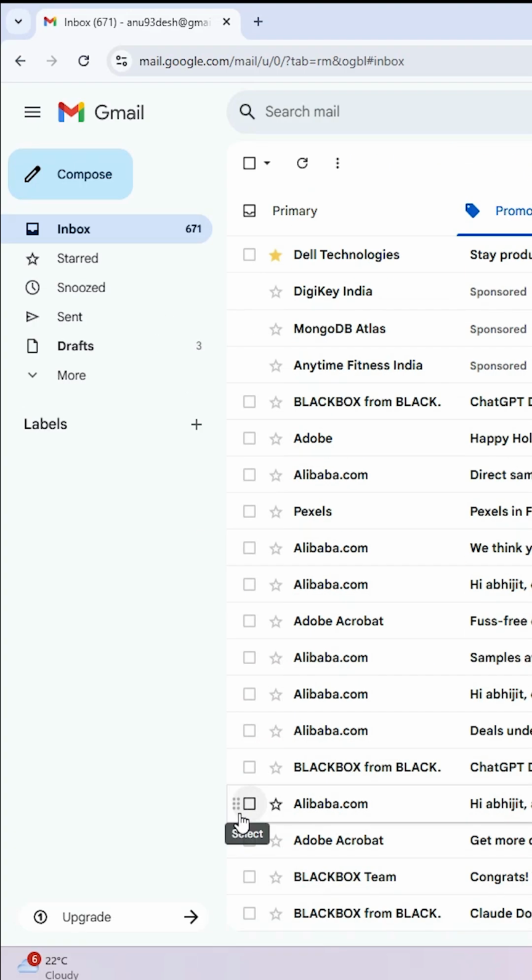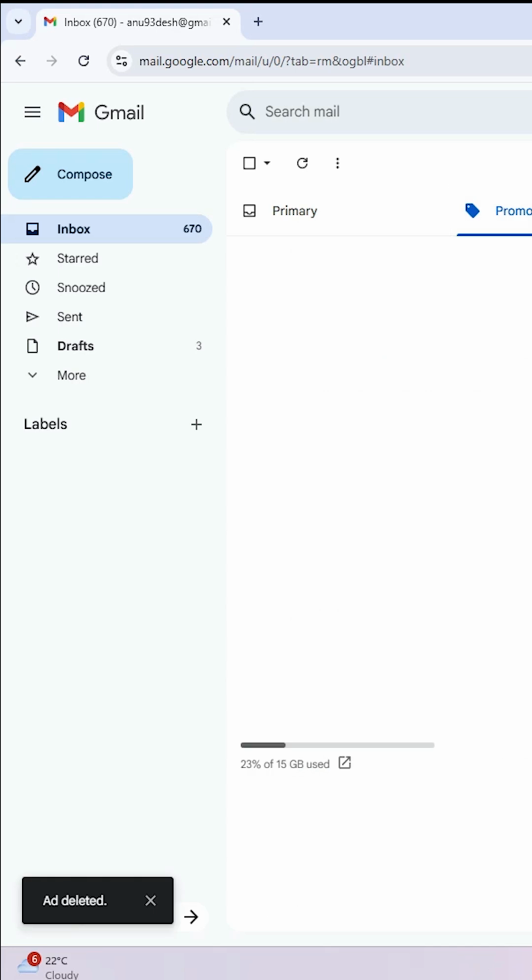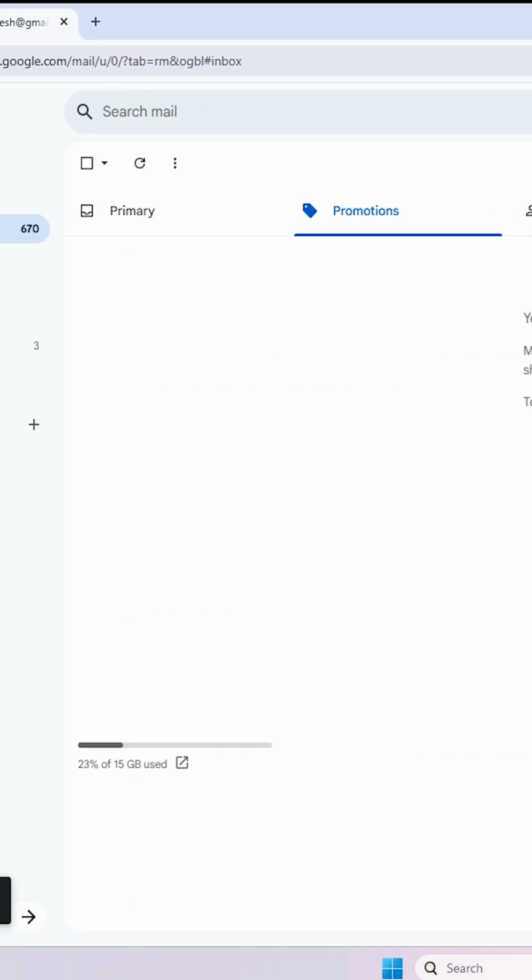Make sure you don't close your Gmail account or refresh this page. Don't refresh this page or close Gmail or do anything. It automatically deletes your promotions emails in a few seconds. And after a few minutes, all my promotions emails are deleted in my Gmail.